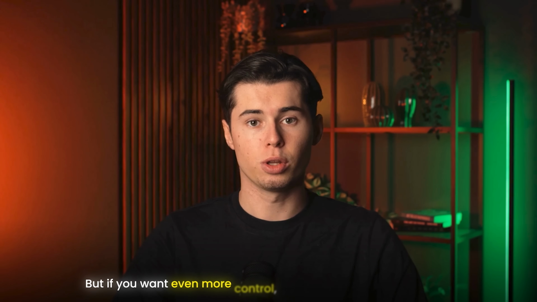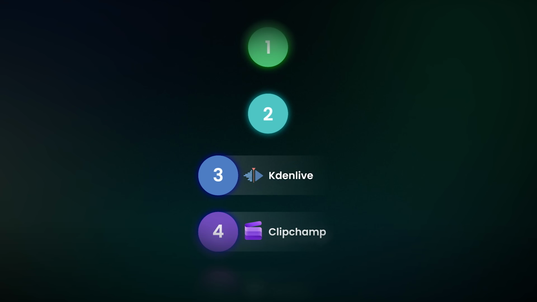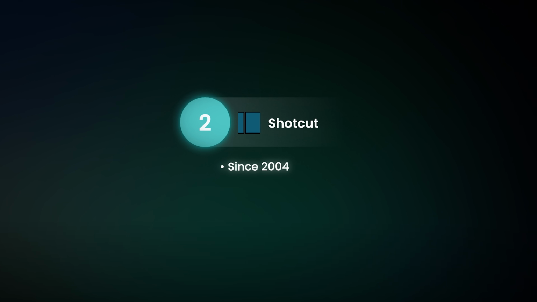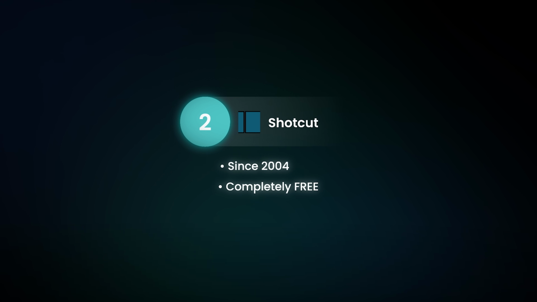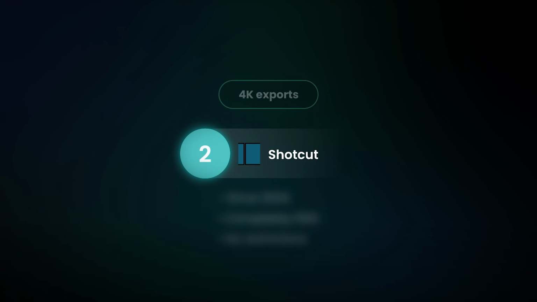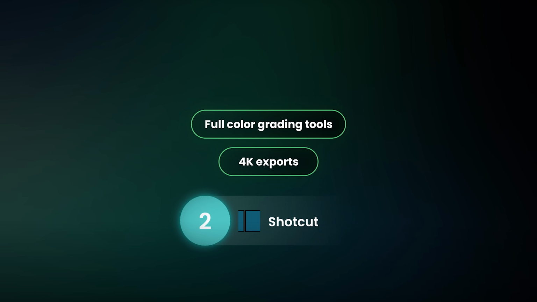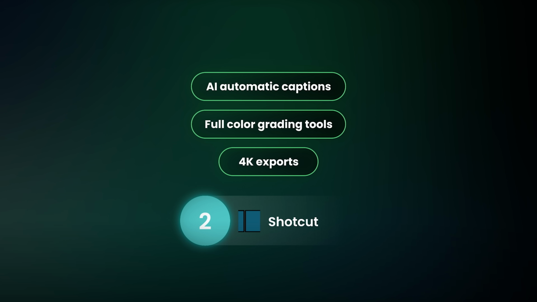But if you want even more control, the next one goes even further. At number 2 is Shotcut, which has been around since 2004. It's completely free and gives you basically everything with no restrictions. You get 4K exports, full color grading tools, and they recently added automatic captions powered by AI.